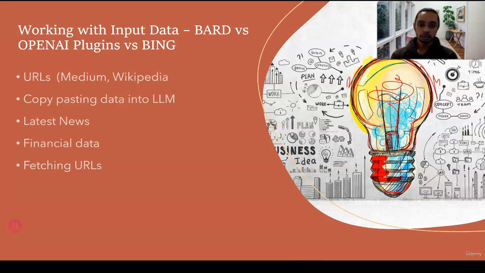And in this context, we are not only going to cover Bard and ChatGPT plugins, but we will also go through Bing and see how the three differ in their respective answers when working with different forms, types, and sources of data. So that's what this section is about. And every lecture from now on will cover one specific type of input data that we can work with.